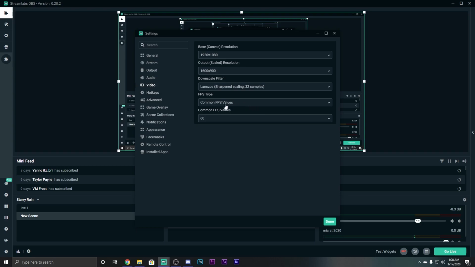Let's go on to our FPS type. Put that on common FPS values, and if your FPS is on 30, you are doing a big no-no. That looks bad. You want to change that to 60 FPS so it looks a lot better for anybody who's watching. It's going to be a lot smoother and it's a better experience to watch. If your PC can't handle it, you can drop down to 59.94, and this is basically a little bit under, to the point where it's going to be a lot easier for your PC to run it.